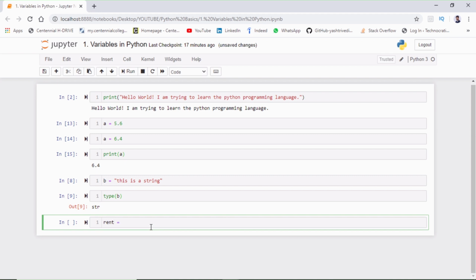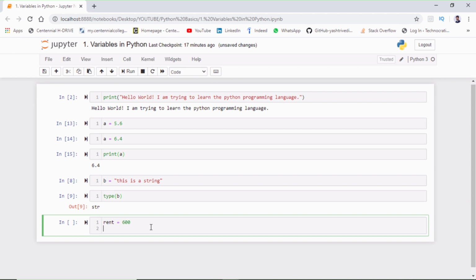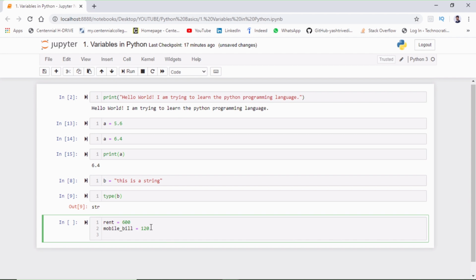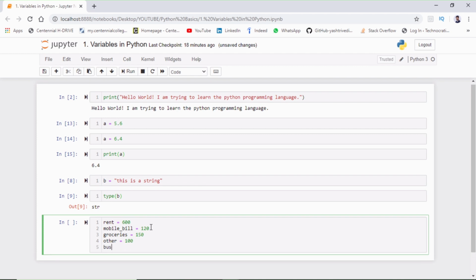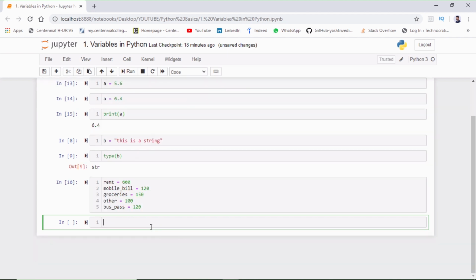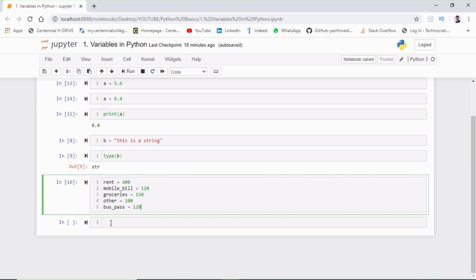First of all, I pay my rent. For example, my rent is 600 bucks per month. Everything we are talking about is per month. Then my mobile bill, say 120, and after that groceries. Monthly groceries 150. After that, what else? Rent, mobile, groceries, and some other expenses. Other expenses, let's take 100 bucks, and a bus pass. Monthly bus pass say 120. When I run this, all of these values have been stored inside the variables.